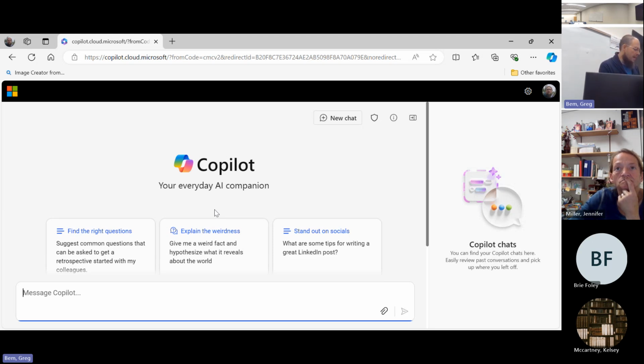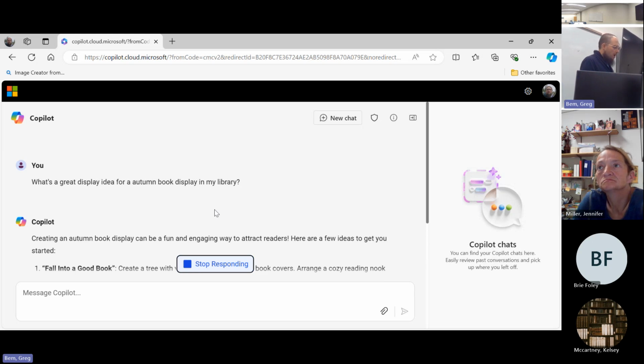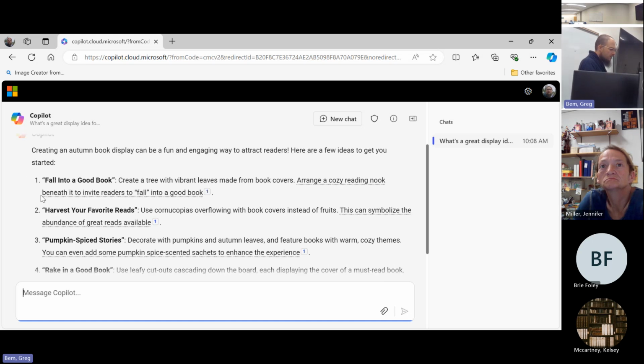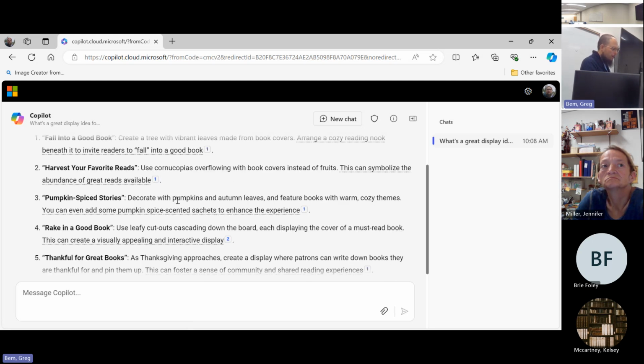So I don't see any other examples from the chat, so I'm going to do something a little bit different. What's a great display idea for an autumn book display in my library? So that's the question I've asked Copilot to answer. And as we can see, it provides some examples. So creating an autumn book display can be a fun and engaging way to attract readers. Here are a few ideas to get you started. And in this case, it's providing some examples here.